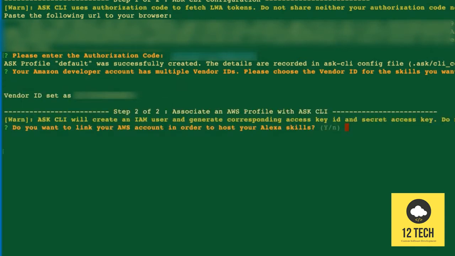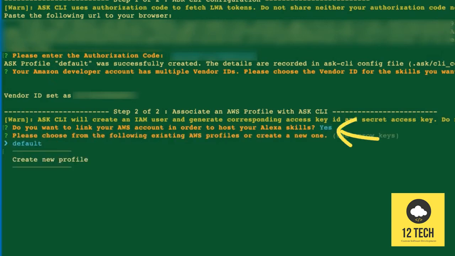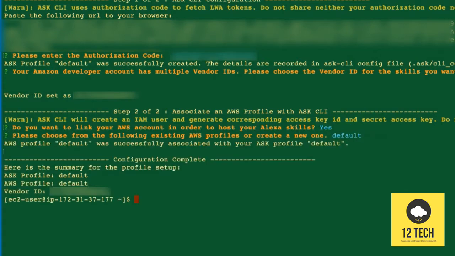So here it's asking, because ASK would need AWS access to create the Lambda functions and all the resources required to host the skill. So it's asking whether I want to link my AWS account, and yes, of course. And then I'm just gonna select the default profile. Okay, so now this should be all set up.